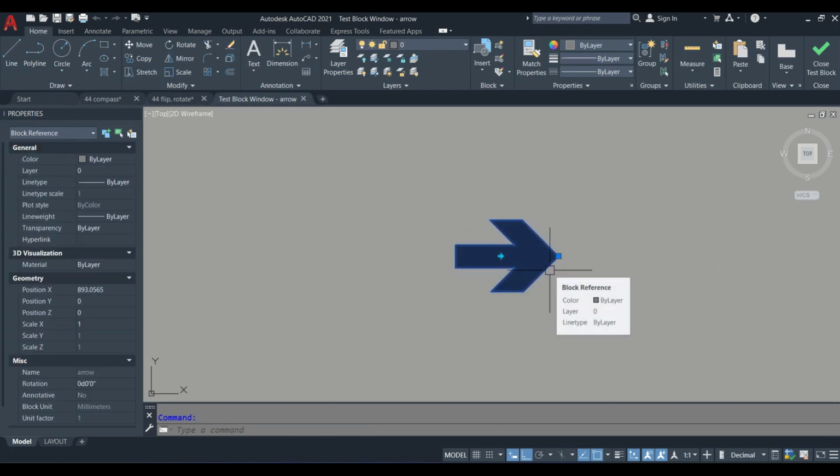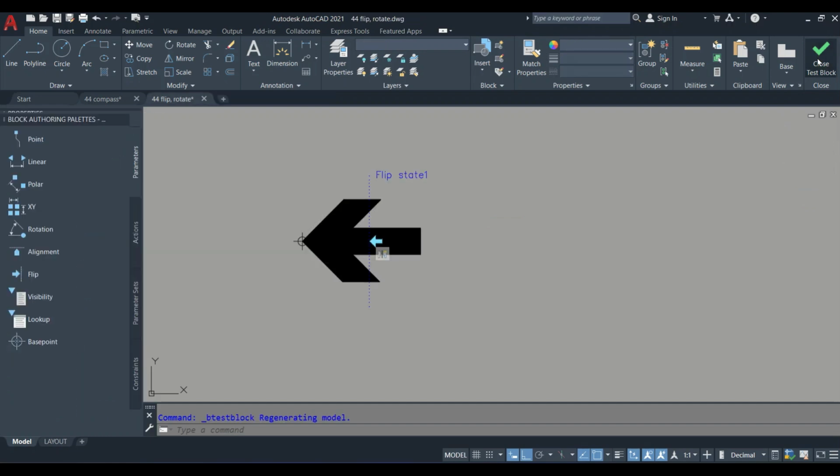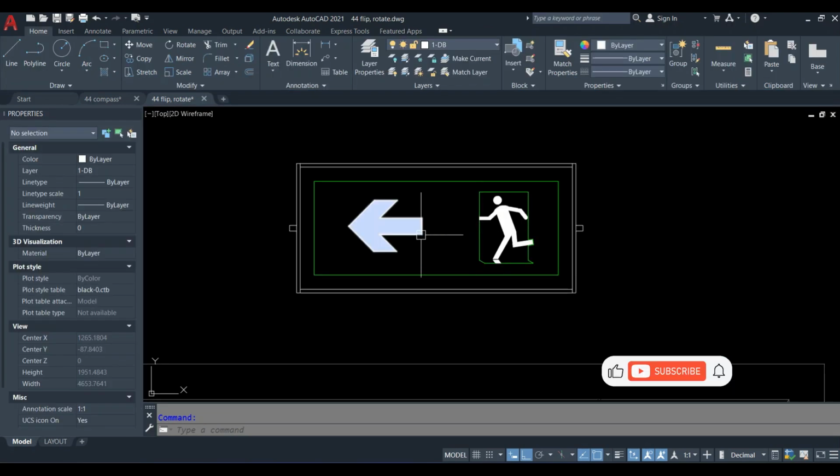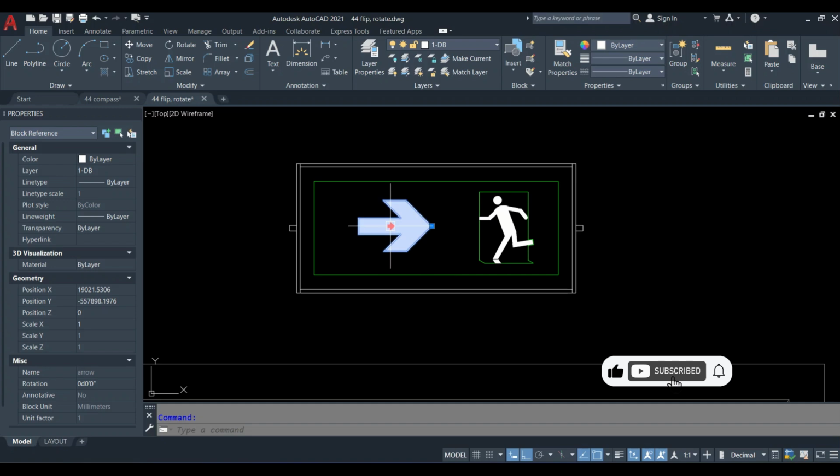Okay, now the arrow and base point go together while I flip the object. That's fine already. I will click on the close test block. If you want to save, you can click on here also. Then close block editor. Okay, let's try to flip the object. Alright, that's all for flip action.